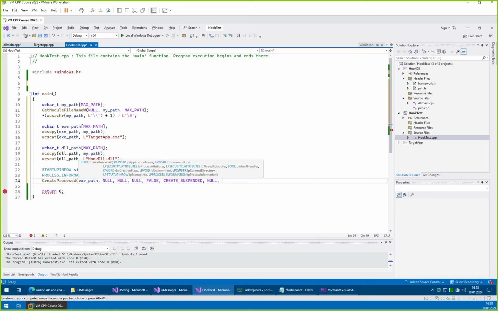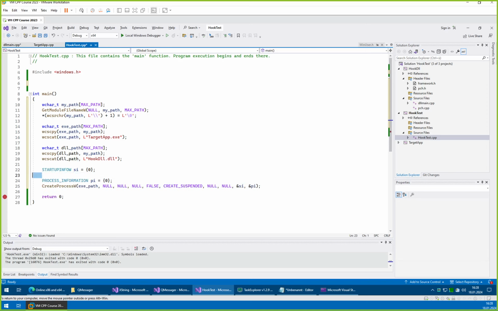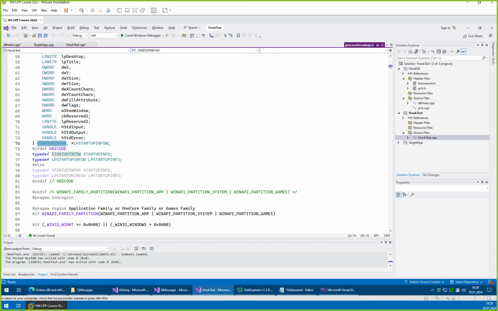And then we can specify the current directory. So again, this is something that often is not really needed anymore, but for certain applications it has a meaning, and we specify null, which again means it will just inherit the working directory from our current process. Then we specify a pointer to our startup info and a pointer to our process info. So startup info is what specifies details about how the process should be created. In our case, we have not specified anything.